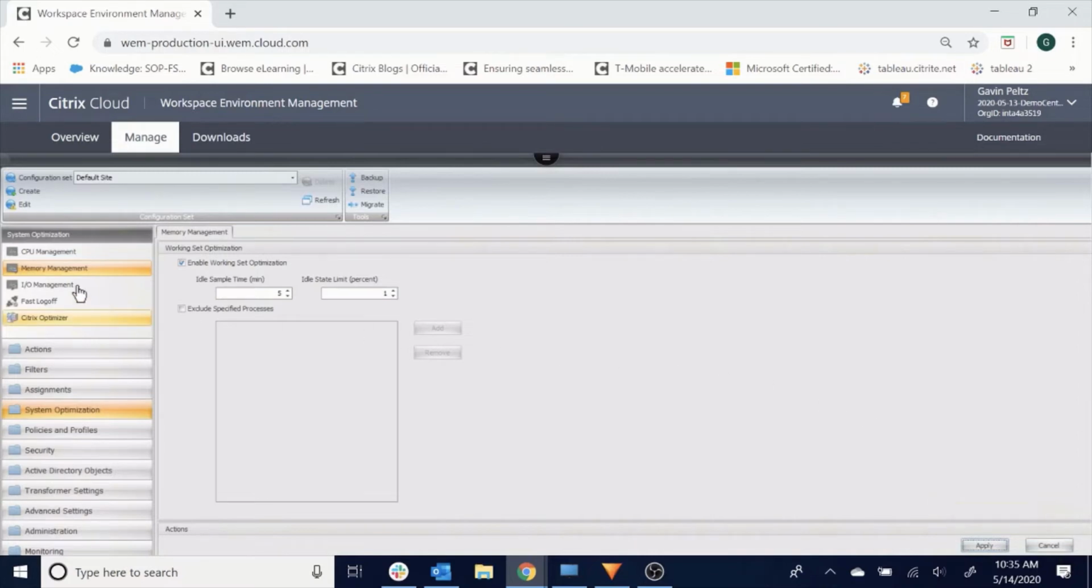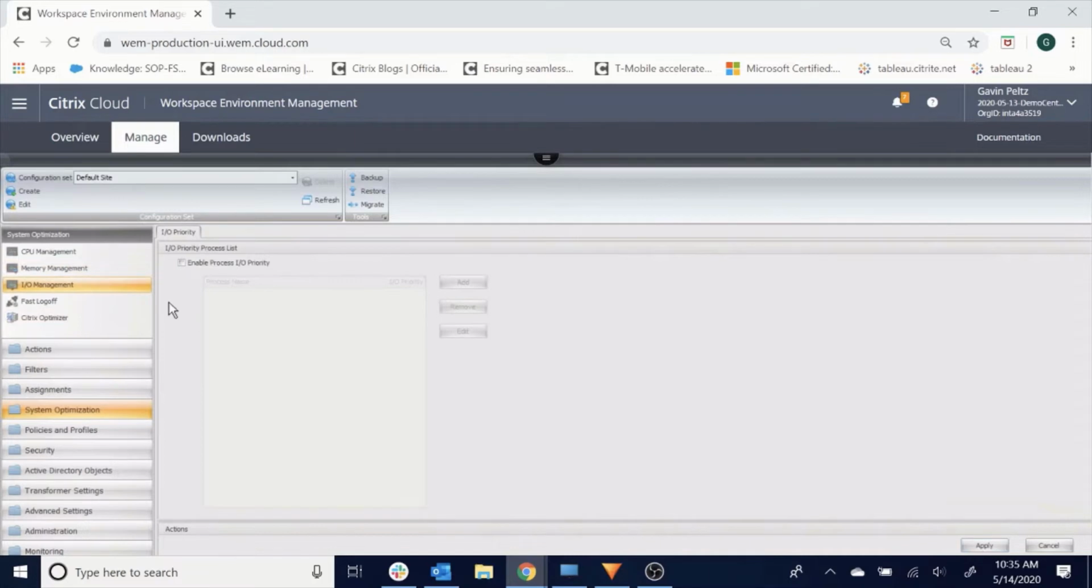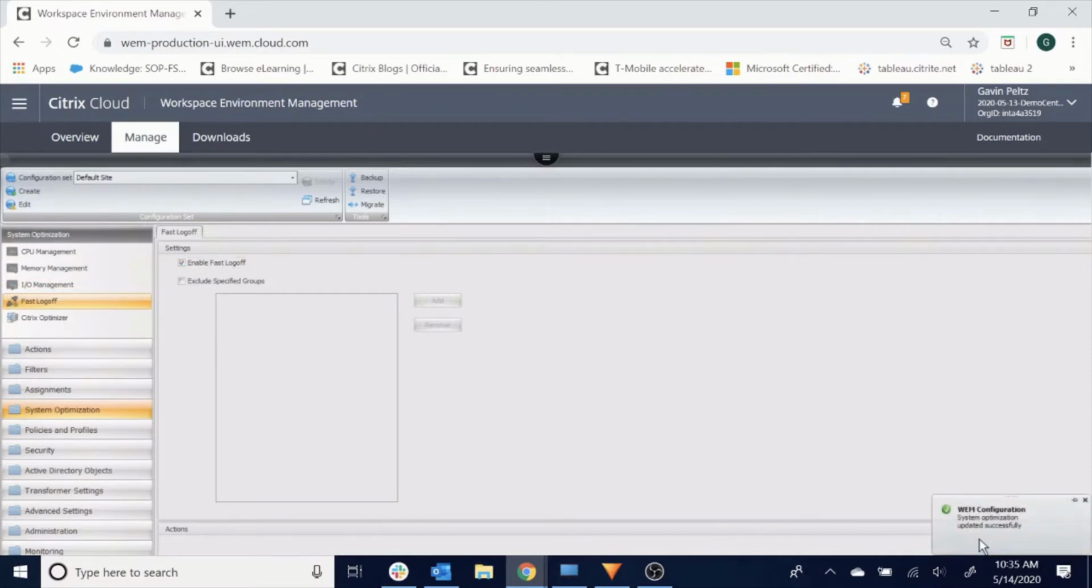I/O management is the same concept as CPU priority, just for input/output. And finally, we will enable fast logoff. This will essentially end the user session, giving the user the impression that they disconnected immediately, when in reality, the logoff process is still running, just not visible to the user.